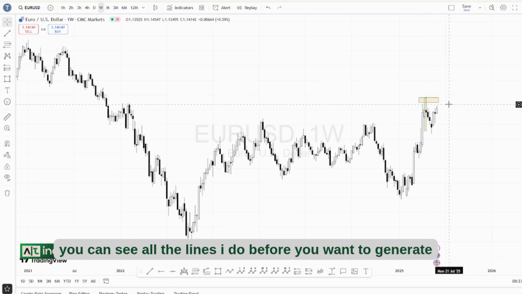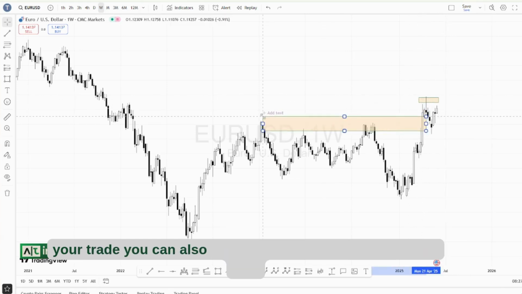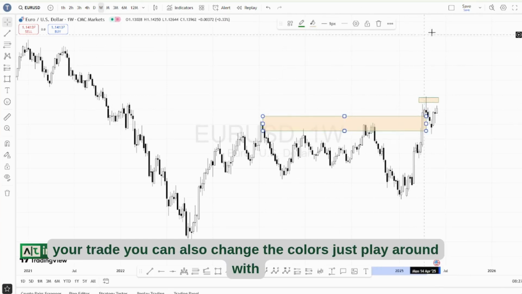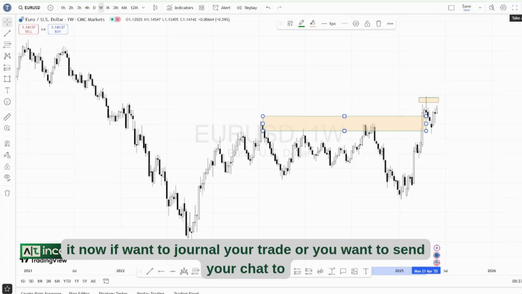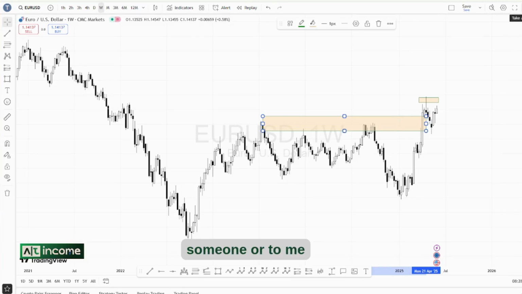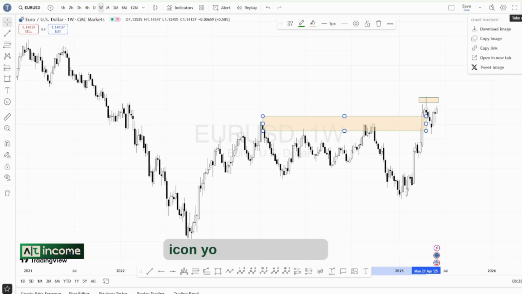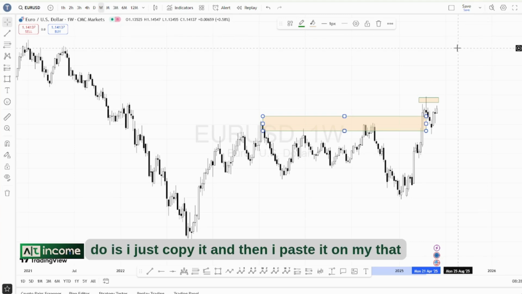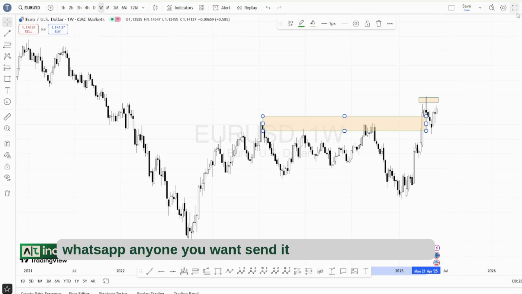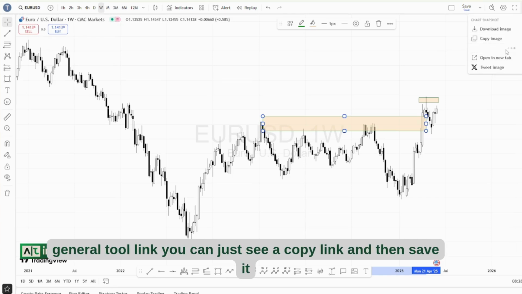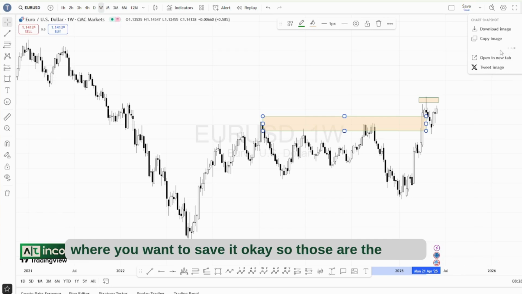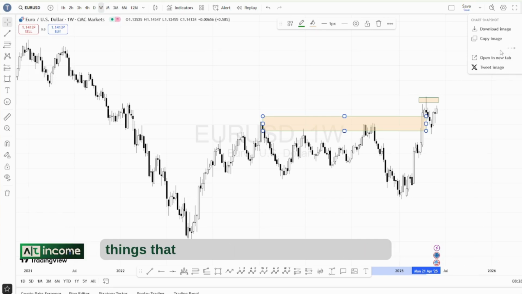all the lines I did before. If you want to journal your trade, you can also change the colors, just play around with it. Now, if you want to share your trade, or send your chart to someone or to me while learning, what you can do is just come to this photo icon. What I do is I just copy it and then paste it on WhatsApp, to anyone you want to send it to. And if you want to share your trade as a link, you can just copy the link and save it where you want to save it. So those are the basic things that you need to know about this platform.